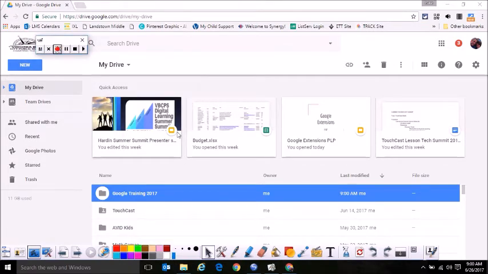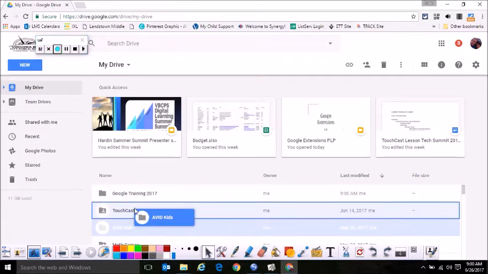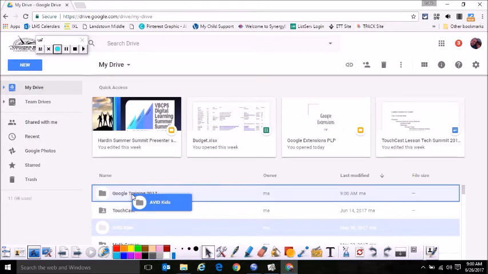Something else you might want to do in your Google Drive is to move things to new locations. For example, let's say this Avid Kids folder, I wanted to move from the My Drive and put it inside my Google Training folder. Simply click on it, drag it, and let go. That folder will be moved from where it was, which is the My Drive, into its new location.